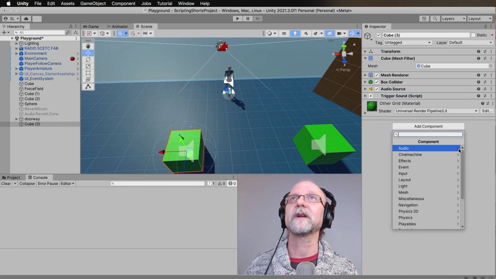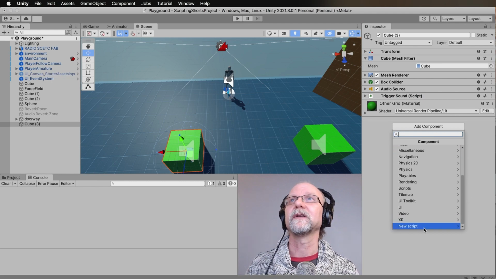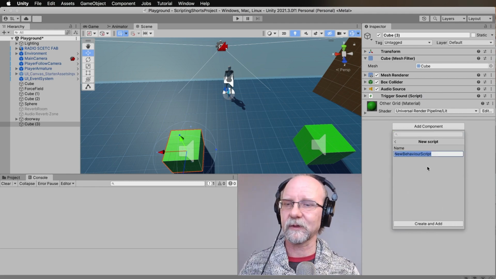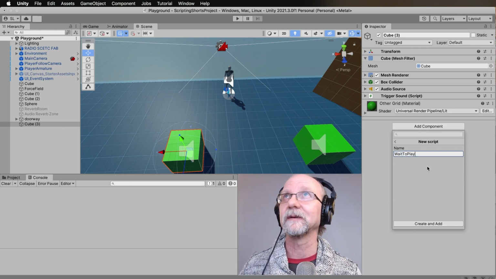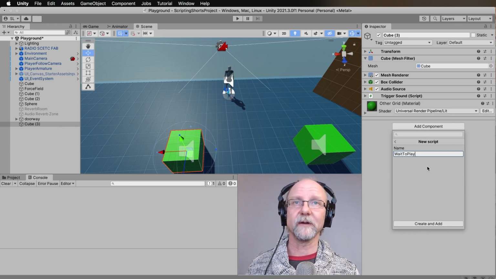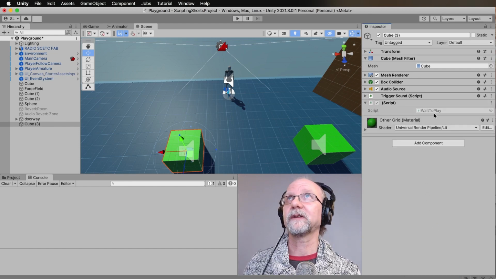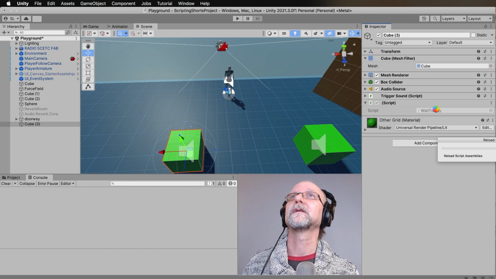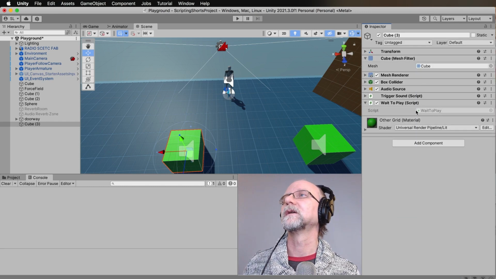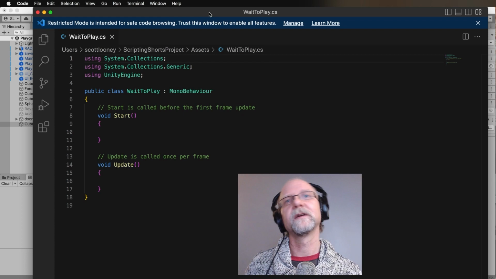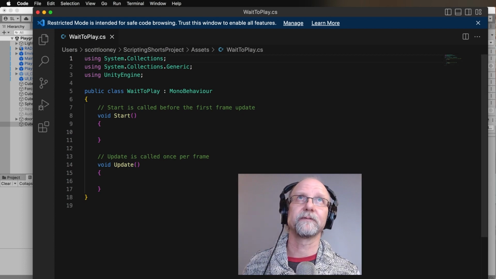We're going to click Add Component here, go over to New Script, and add ourselves a new script. We're going to call it WaitToPlay. That's what it's going to be called. Click Create, and it'll do its thing. Then we double-click that and open up our friend, the code editor.